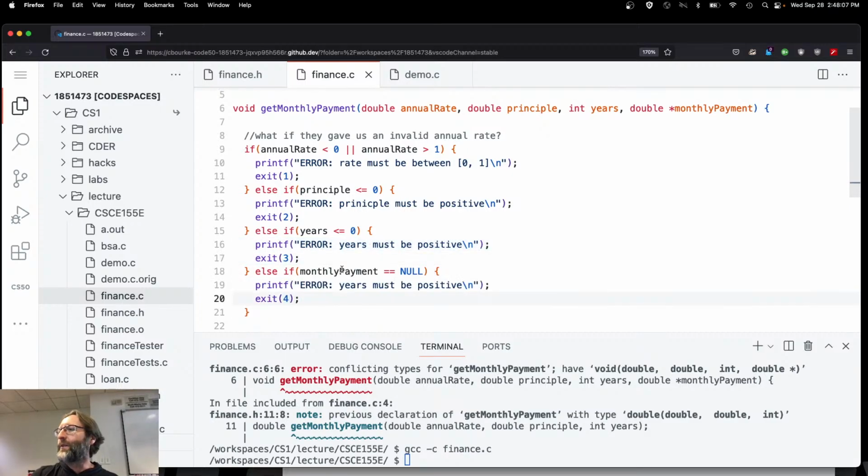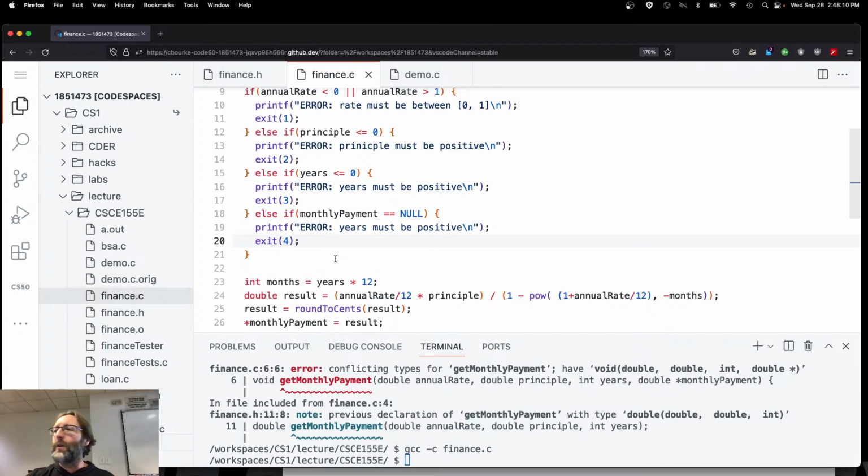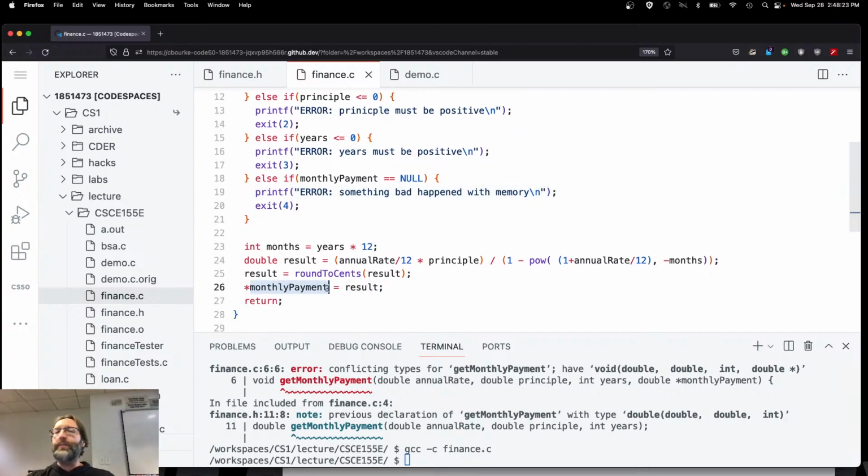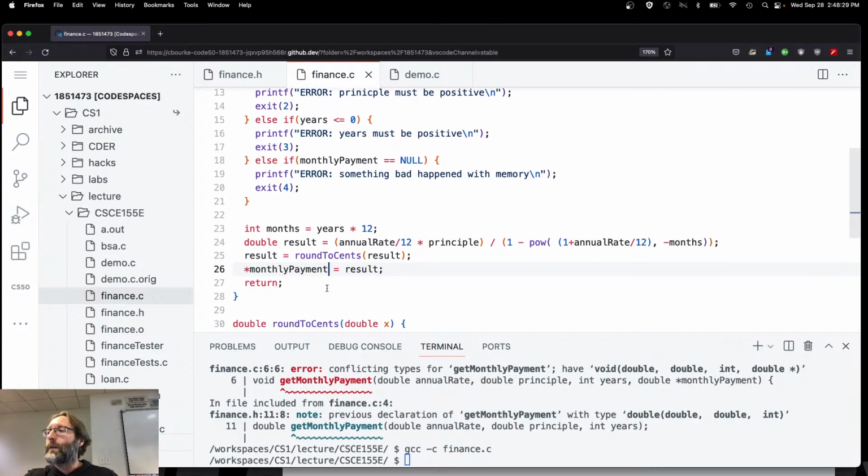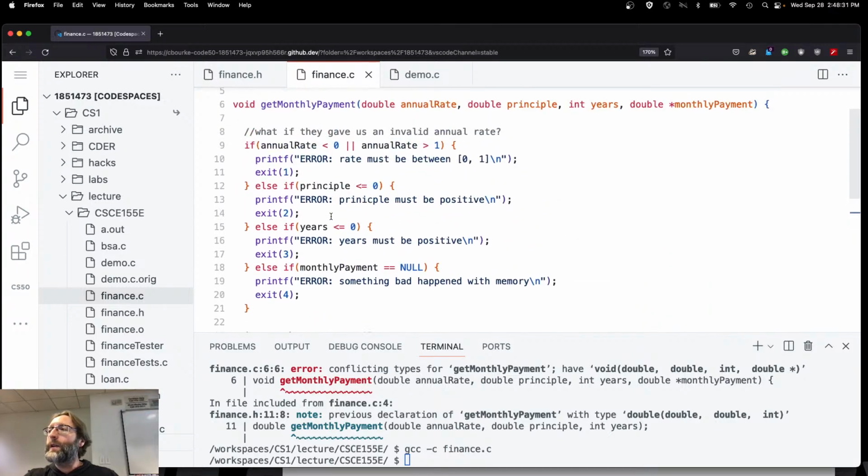Right? There we go. If the monthly payment is null, then error, something happened with memory. Right? Something bad happened with memory. That's another error condition. What if this were null? What would I be doing down here? I would be dereferencing it, leading to a segmentation fault. All right. So those are all error conditions.